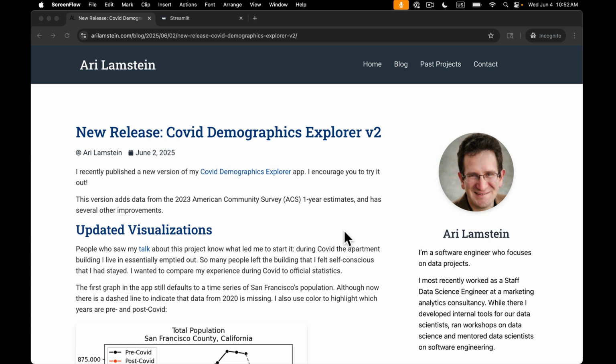As I said, the title of this is New Release: COVID Demographics Explorer version 2. And so what is this COVID Demographics Explorer app? Well, let us click and find out.